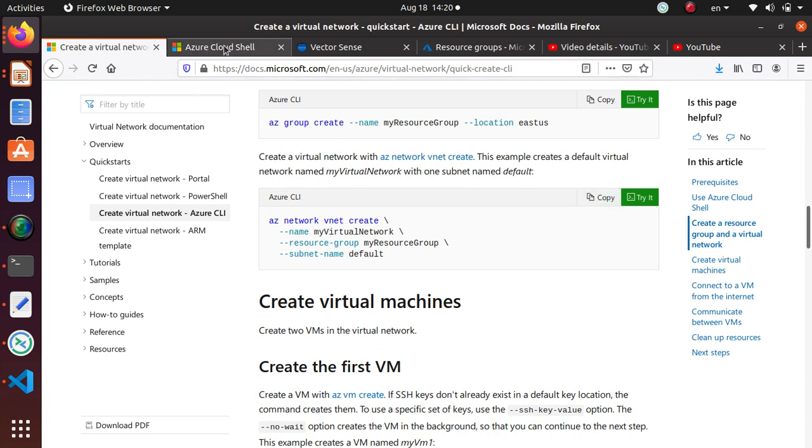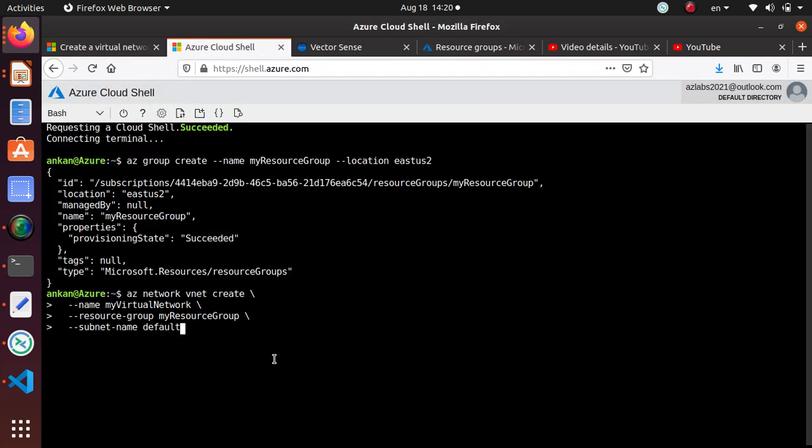Now within this resource group, we're going to create a virtual network, az network vnet create. Very simple command. The name myVirtualNetwork is the name of the network, and the resource group is myResourceGroup, and the subnet name is default. So it's going to create the subnet and the virtual network for me.